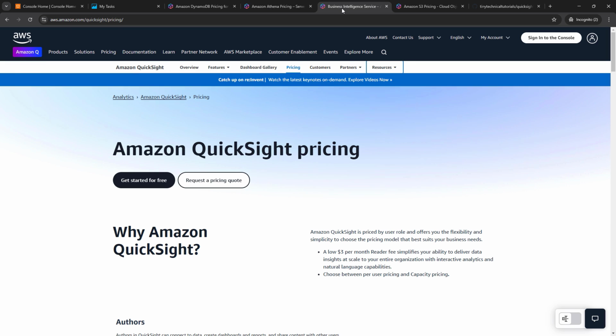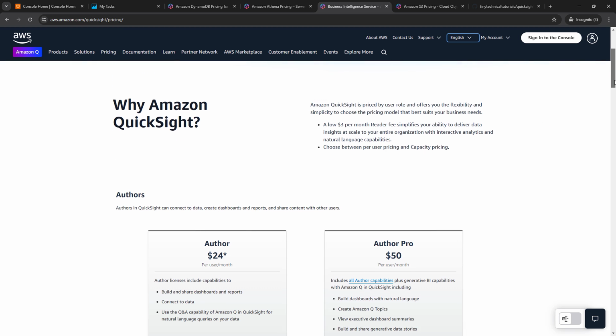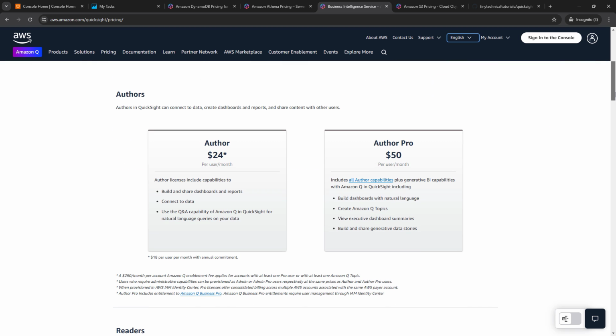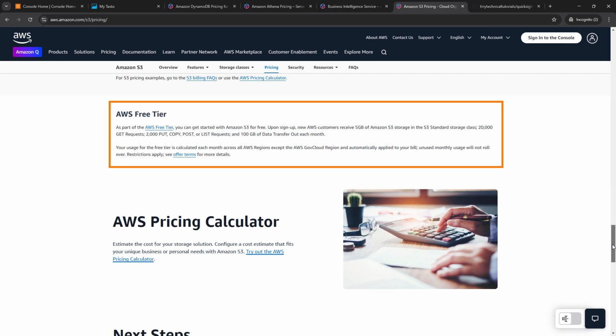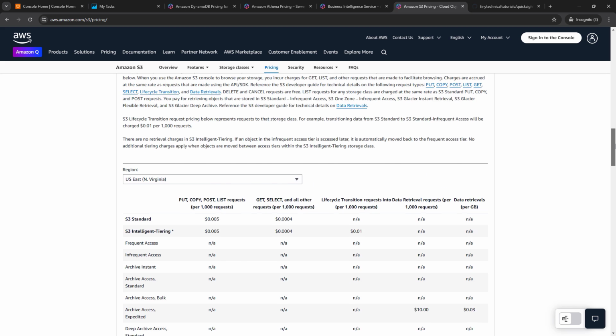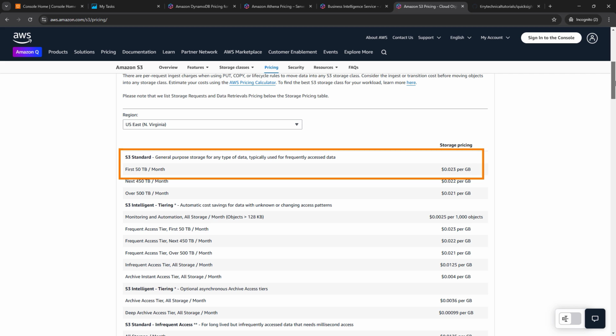For QuickSight, if it's your first time using QuickSight, I'm going to walk you through how to set up a subscription. And with that, you'll get a 30-day free trial. So this should cost you nothing, but otherwise you'll see the cost down here. And then finally, S3, Simple Storage Service. This is also eligible for the free tier. So if you're in that, it should be nothing. Otherwise, it's still very, very inexpensive. And you'll see the costs here.